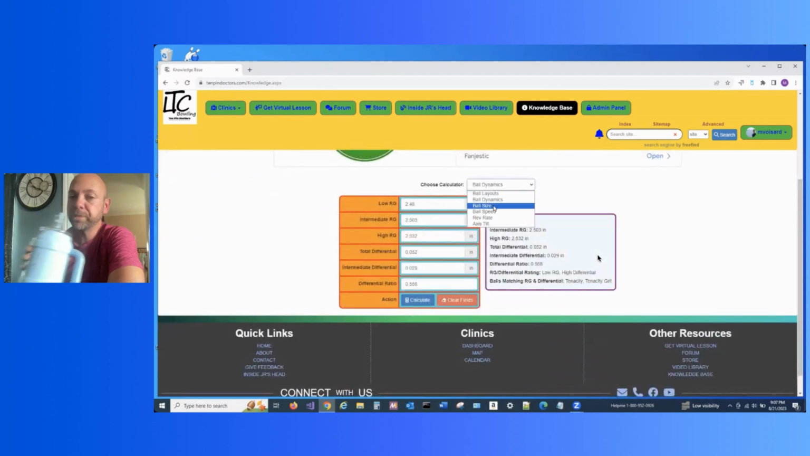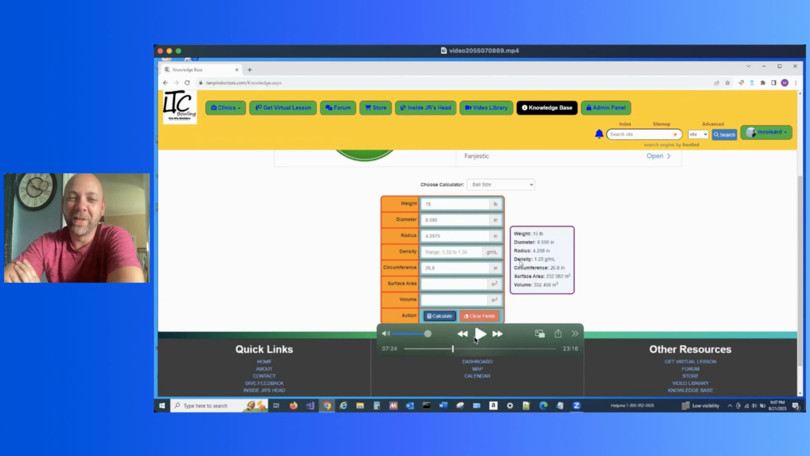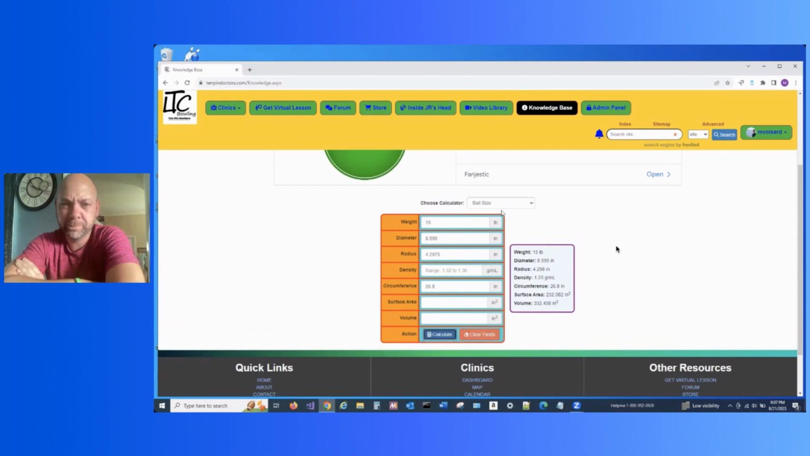Okay, so next would be ball size. This one's not that important. I mean, some bowlers might be curious, but let's say I have a 15-pound ball, 8.595 diameter, and a circumference of 26.8. I'll calculate the rest. Okay, this is nerd data here. So if you're not a nerd, you won't really care about this. For you, it could be the surface area and volume. Not a very important calculator, but it can be useful if you ever want to know the exact weight or dimensions of the ball.